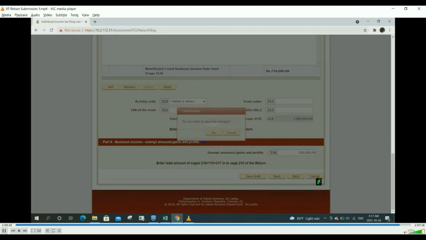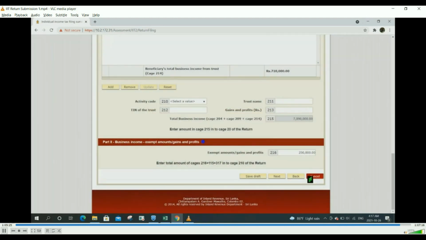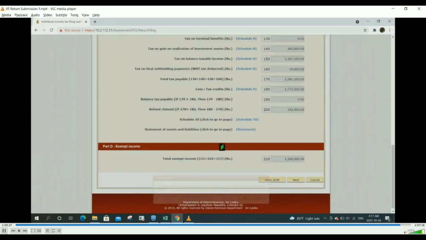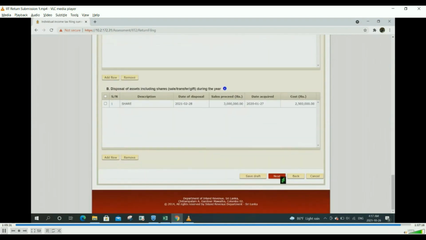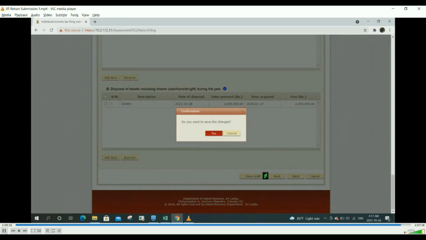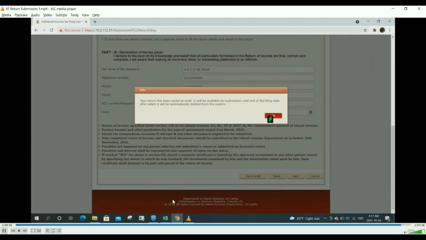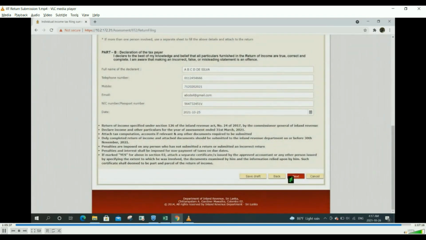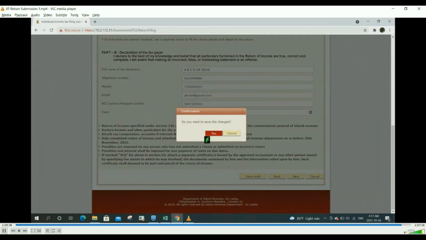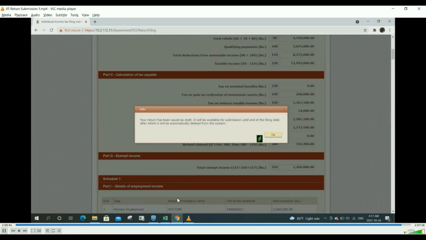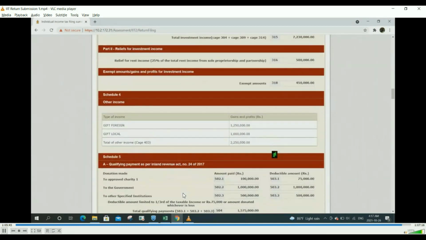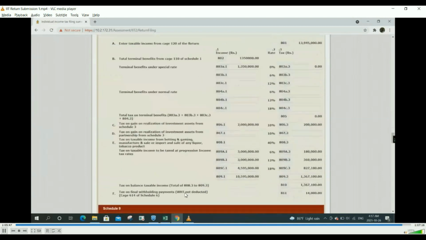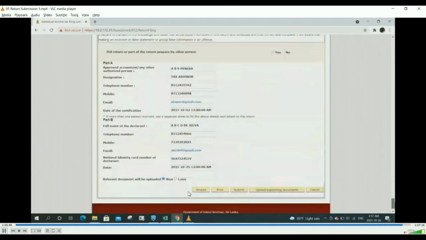In this case, the necessary correction has been made and saved as draft. Then click on cancel and come to the main return and click on the asset and liability link. Then go to the next page. Then it will come to the confirmation page again. After making the correction, you can make a printout.